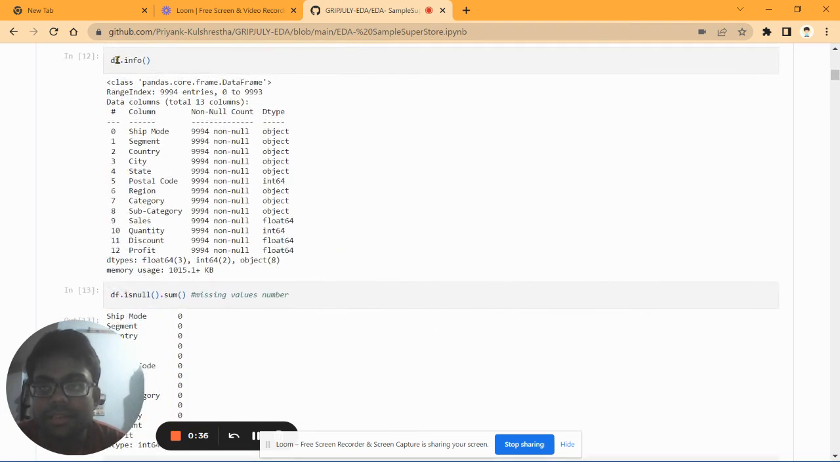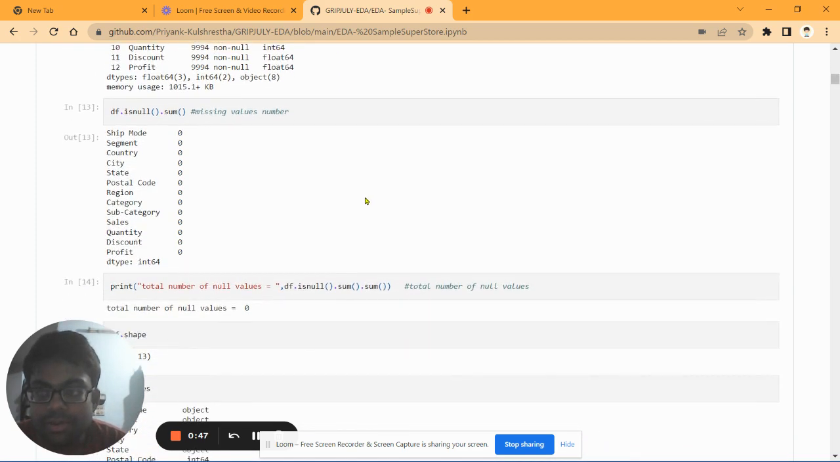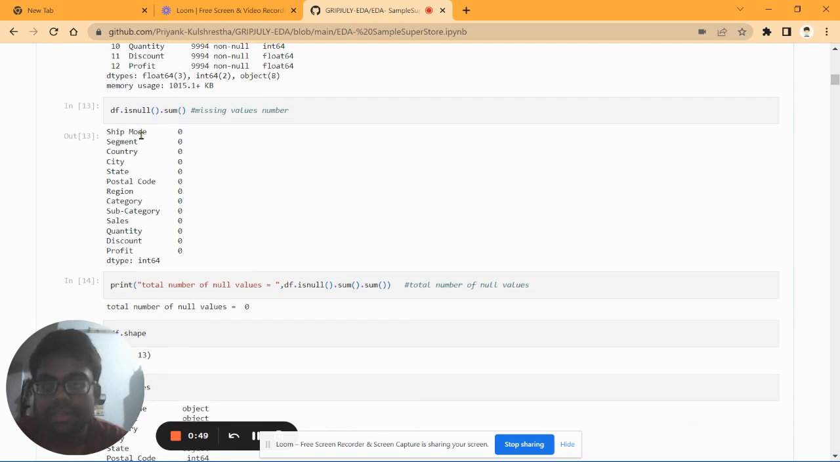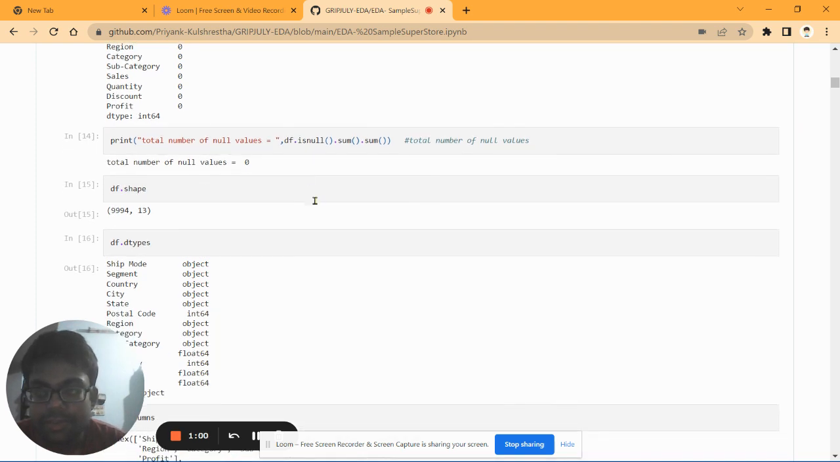Then we get all the details like column names and the data types and number of null values and number of rows using the info function. Okay. Then to find the number of missing values we use this isnull function, and then we use sum function to find across all rows. And then we find the number of null values, which is also zero.